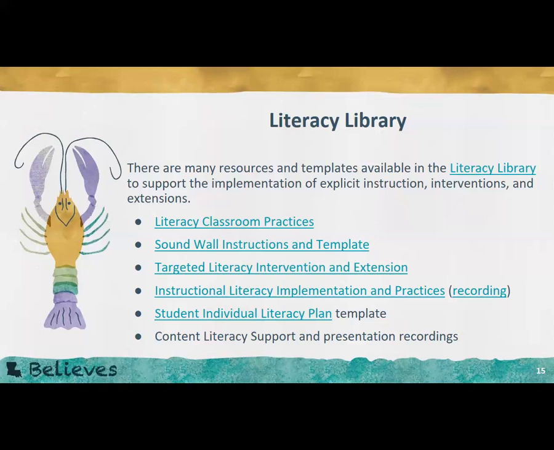We have guidance on literacy implementation and practices with recordings of videos like this one. And we also have, just as we have the local literacy plan template, an individual student literacy plan template as well to help you plan for individual student needs. We also have those content literacy support presentations in the instruction, intervention, and extension pillar section to give you guidance on incorporating literacy practices across content areas.